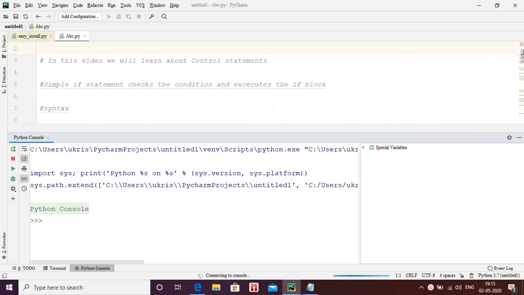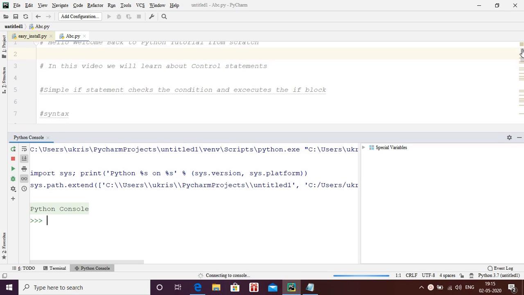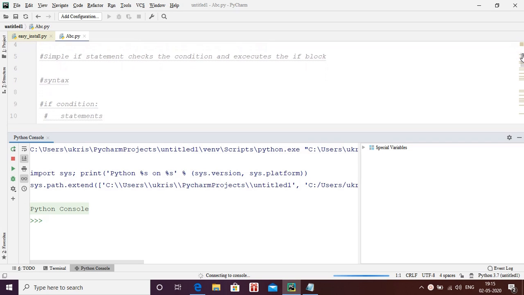In this video we will learn about control statements. Simple if statement checks the condition and executes the if block. Syntax for if statement can be seen on the screen. Example for simple if statement.